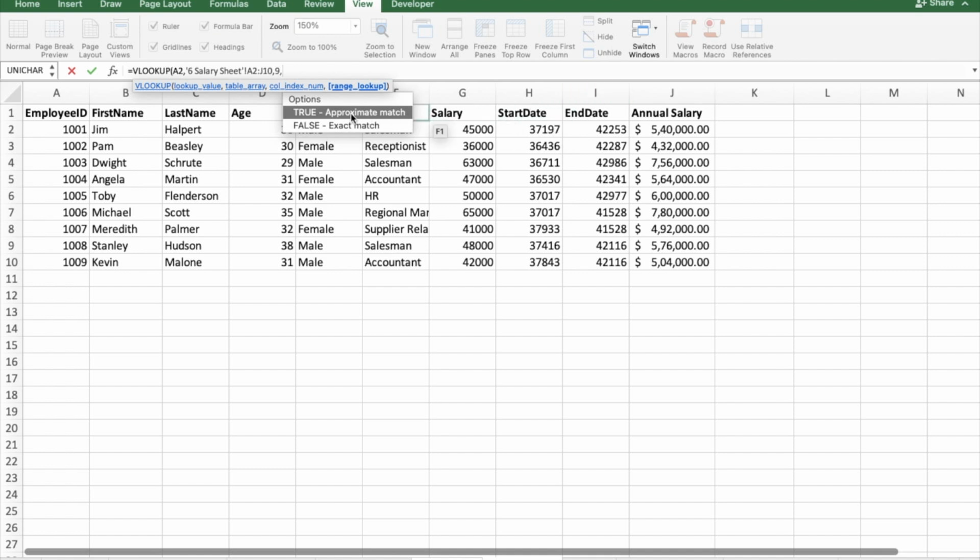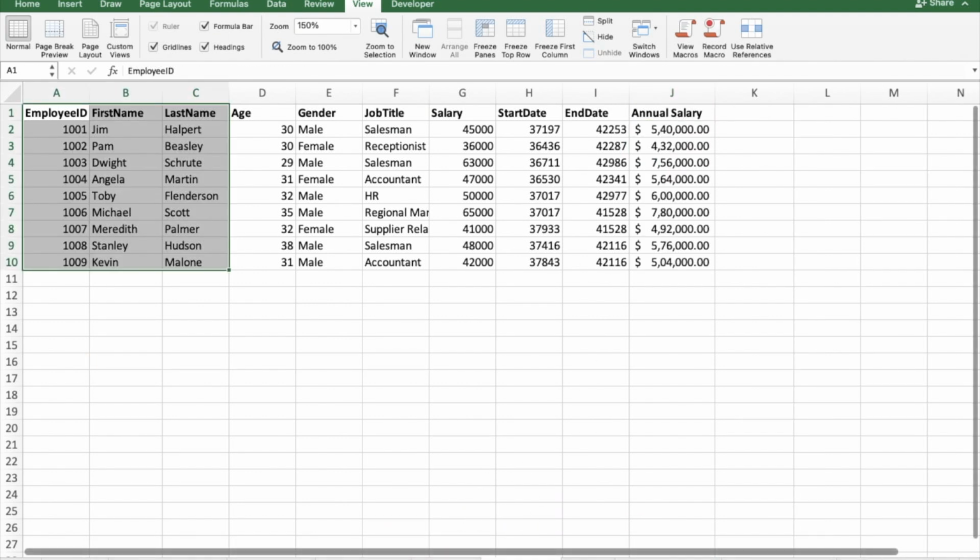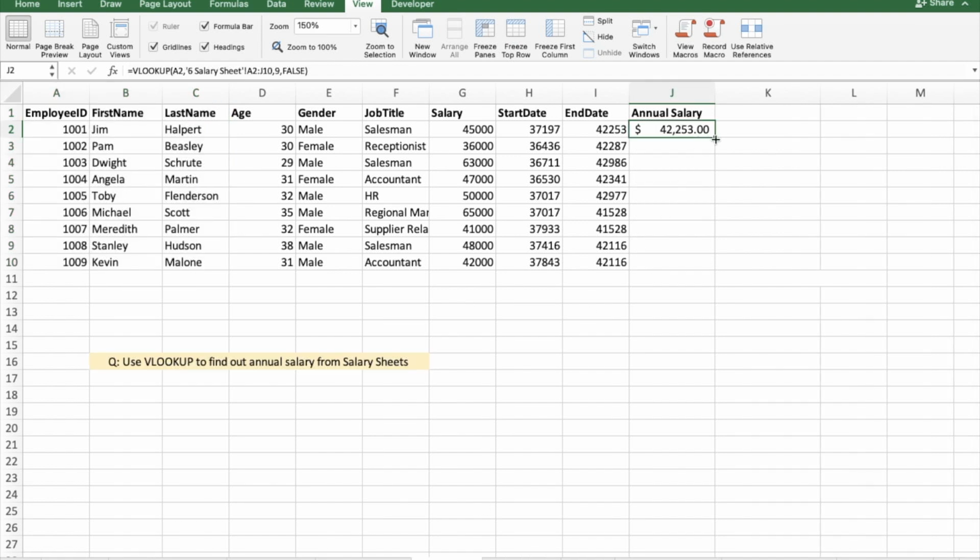Now you need to select true or false. True means approximate match and false means exact match. So we want an exact match. So basically if the employee ID matches, then only the annual salary will show up. So we'll select false here, close the bracket, press enter. Now you can see the annual salary which has come from the second sheet by using VLOOKUP. The same way, if we want to apply it to the others, you can just click on this and all the employee annual salaries will be populated from this sheet to here by using VLOOKUP.